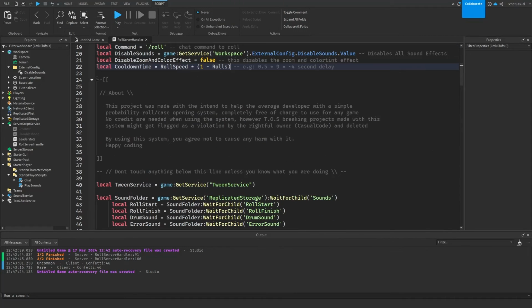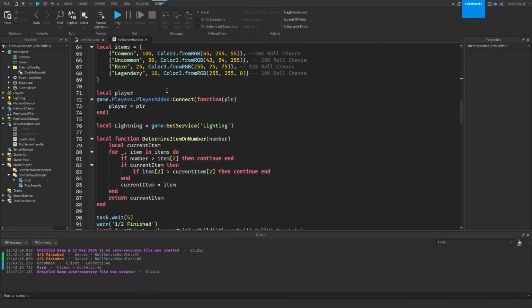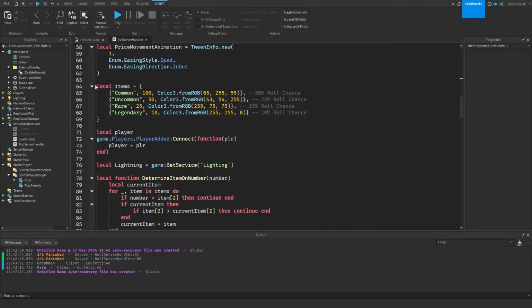So there's some about the script thingy here, and then all this is just the code that makes it work. But down here, from line 64 to 69, we have the table called items, and these are the drops you can have. This one is common. It has about a 50% roll chance. This one has about 25%, about 15, and about 10. Add those numbers up and you get about 100% total, but it's plus or minus these percents.